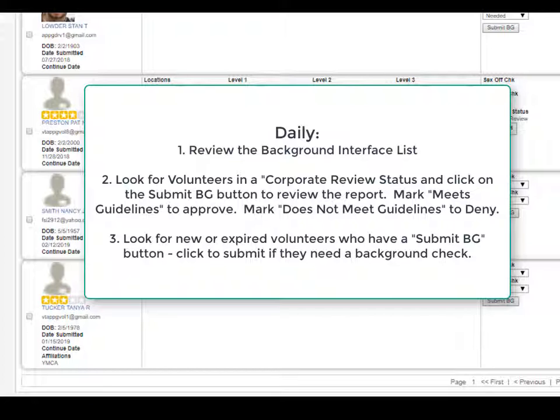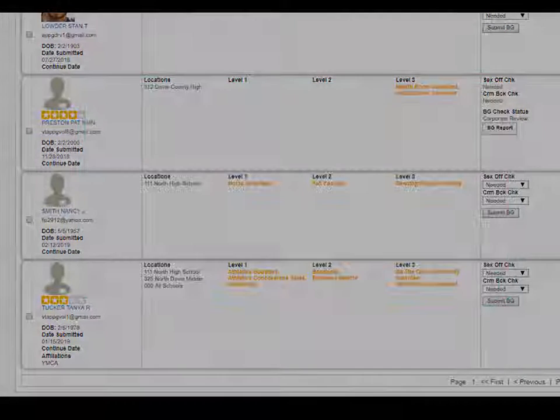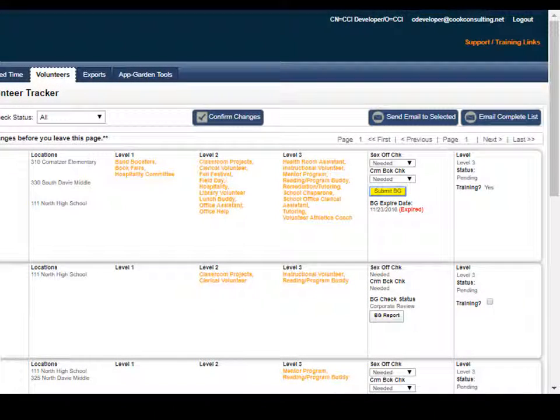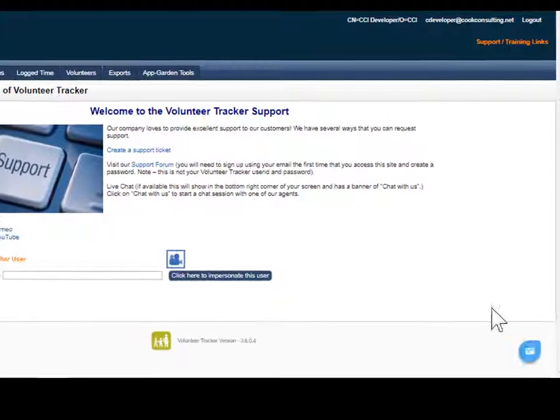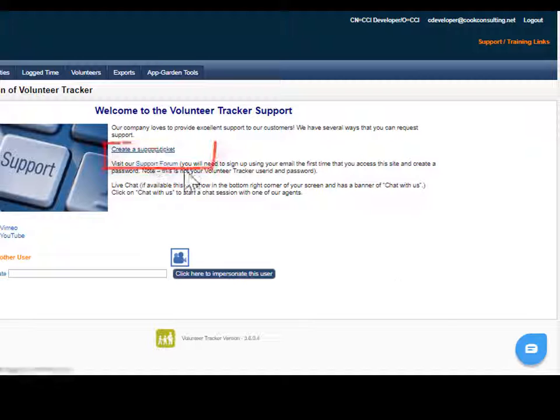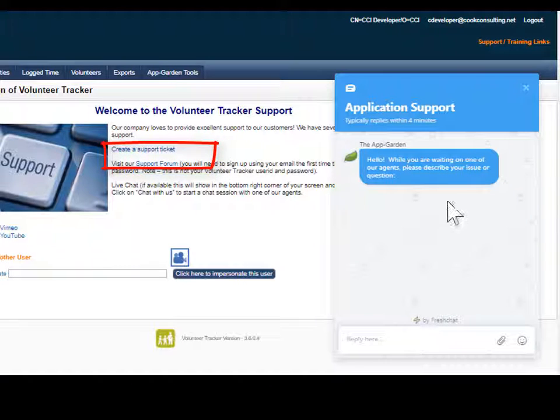So you see there's no rekeying anything. There's really just a couple of click buttons, and you can send these folks through the interface. And as always, if you need help with this or you have questions about one, or one seems to hang up and not come back with an update, you can click on the support and training links, and you can either create a support ticket, or you can chat with our friendly folks in the App Garden Support Center.